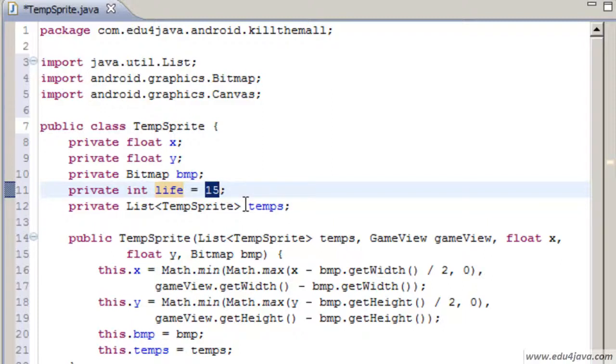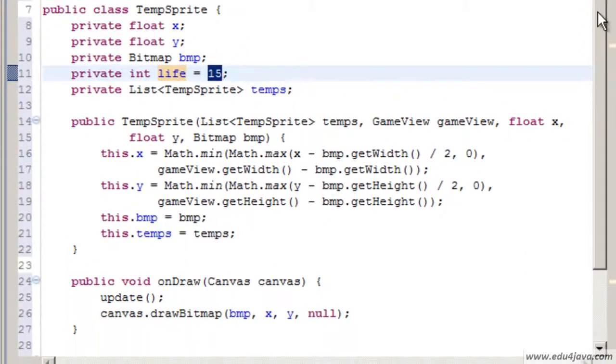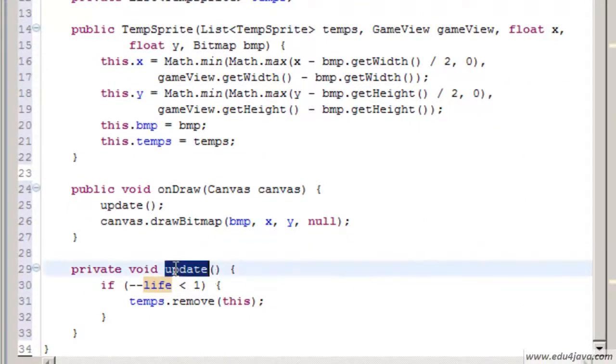What is a tick? Each time the game loop calls the update method, it is called a tick. It is the same example as frames per second, as when we called the onDraw. It's the number of times the onDraw is called in 1 second. Those are the number of frames per second we're going to have.